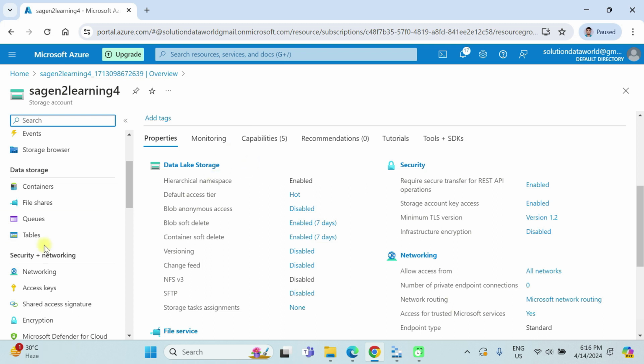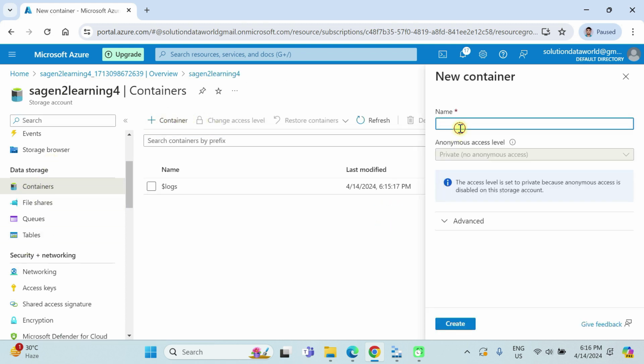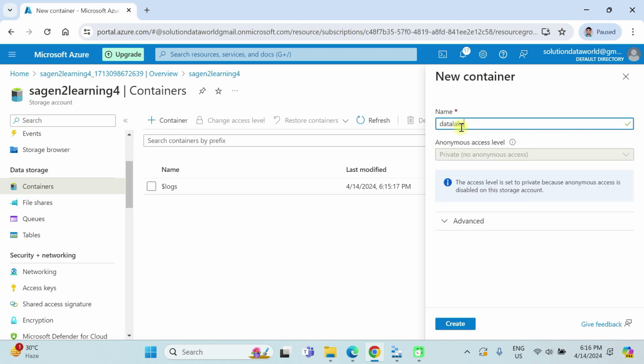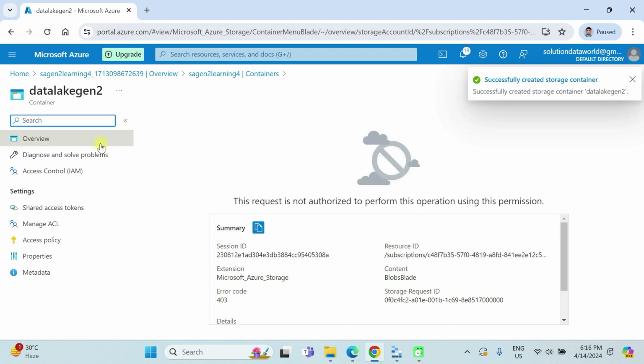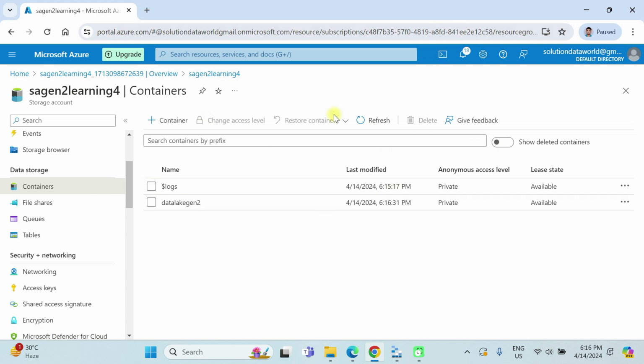So now go to container and create one container. I am typing here Data Lake Gen 2 dataset. Okay, click here to create, and you can see here one container is created. Now again go to here, and that's all for this video.